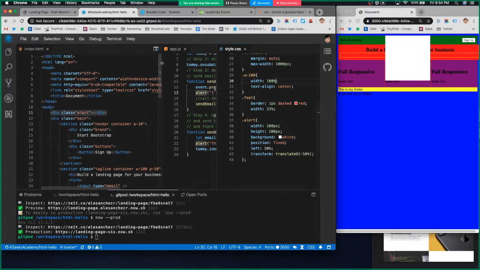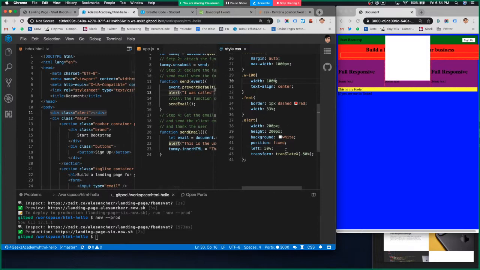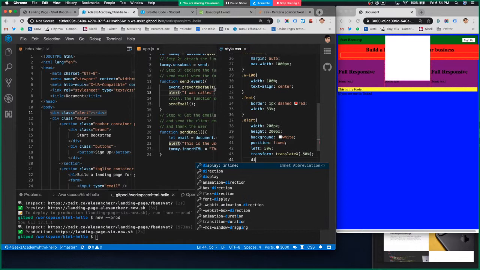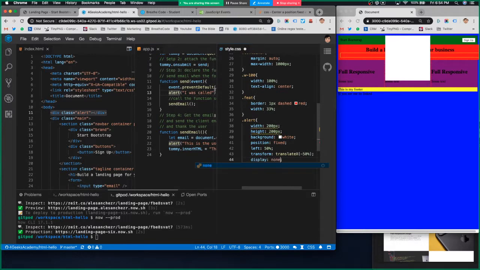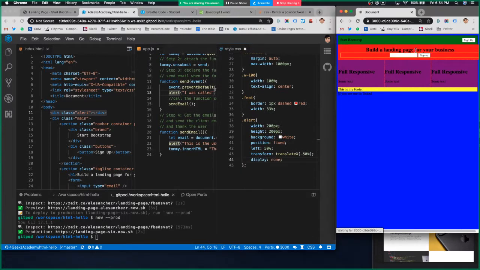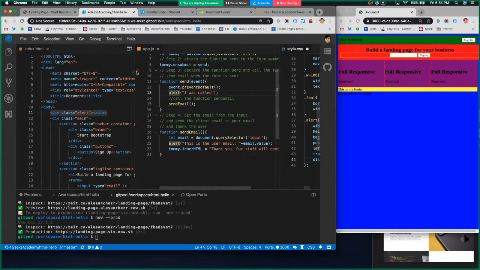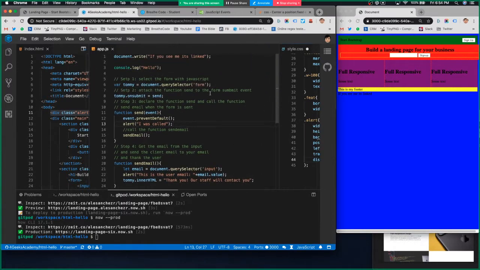So to use it, let's put it hidden by default. So display none. That will hide the alert. Look, it's hidden now. So with JavaScript, we're gonna say, I know it seems like a lot of work. It's better just to use the default alert.